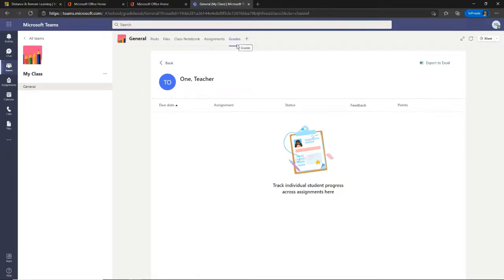Students won't see the grades option, but a teacher can have a gradebook showing all the marks for all the assignments that have been pushed out to students.